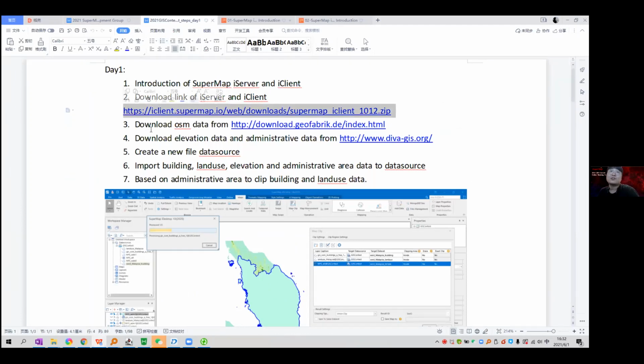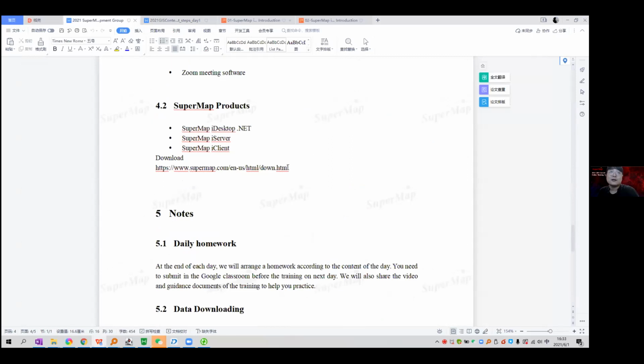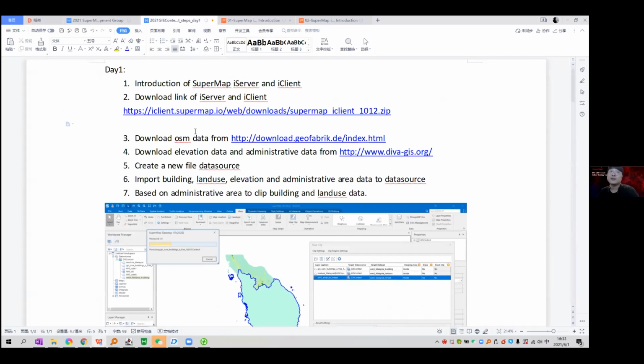You can download it from this link, and for the iServer, you can download it. I will add the iServer download link here later. Oh, sorry, the iServer download link is here. Yeah, you can go to supermap.com/en/us/html/down.html, and also I will add the download link of iServer here. And next is we need to choose our data. Here, I think you already have experience of downloading data from Diva-GIS, or downloading OSM data.